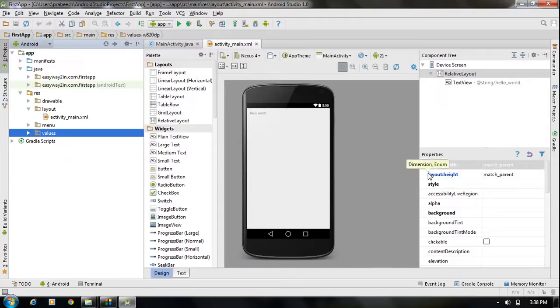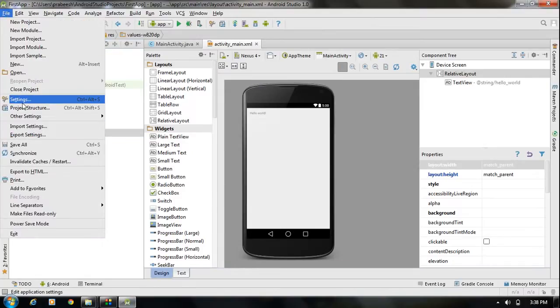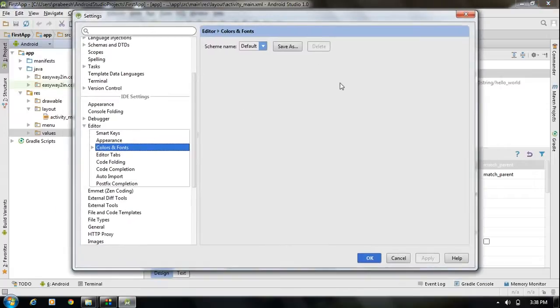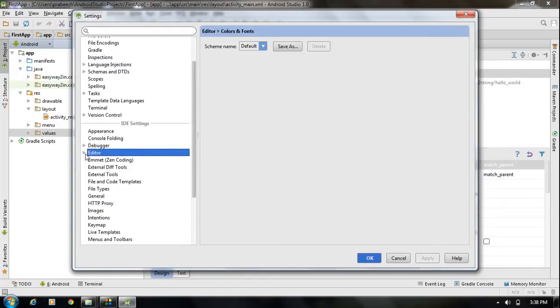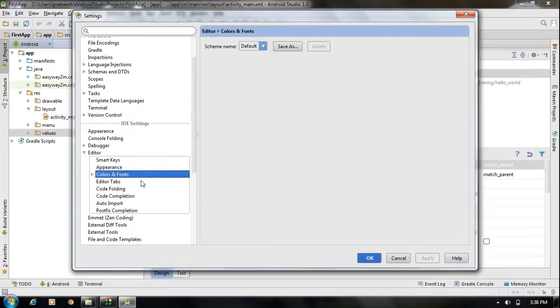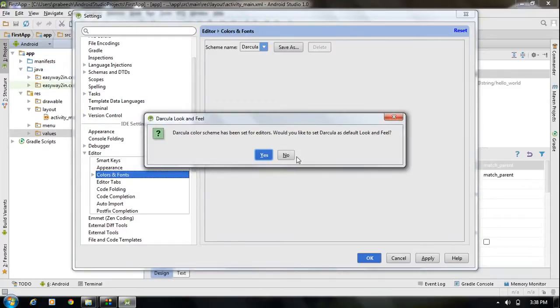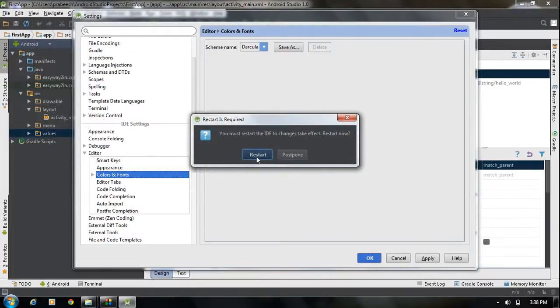Okay, now you can change the appearance of Android Studio by selecting the File option and going to Settings. You can select the Dracula theme. It is a more attractive theme for Android Studio. Select the Editor option and choose the Color and Font option, and here you can select the scheme name. Select the Dracula scheme and click apply. Now you need to restart the IDE for this Dracula theme to take effect. So I restart the IDE now.